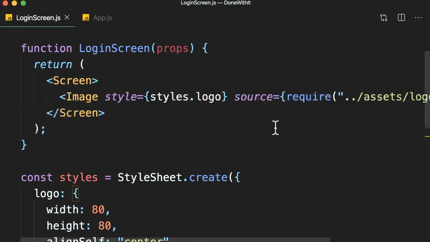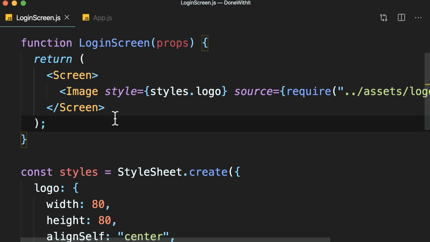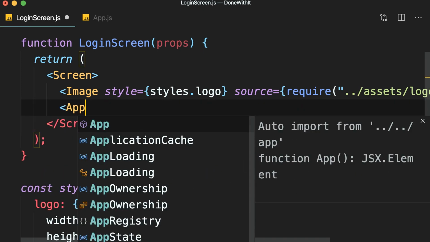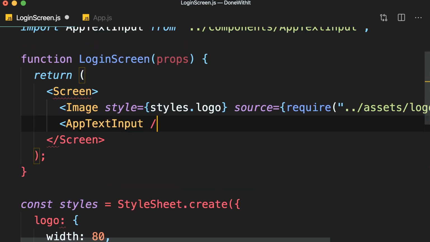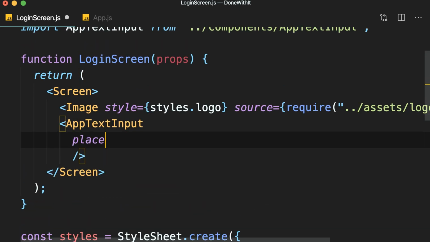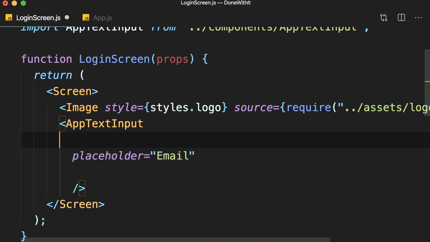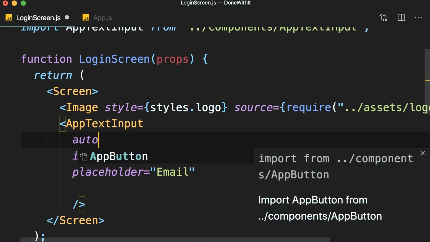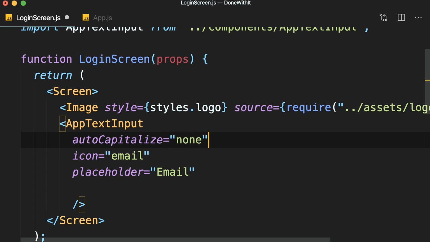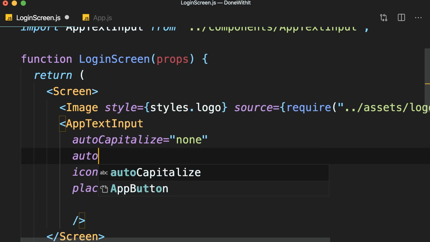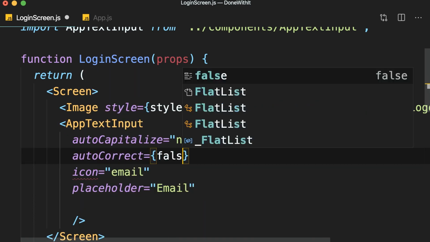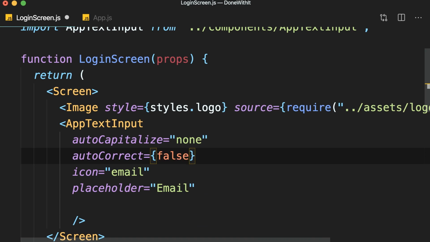So back to our login screen. Here I'm going to add app text input. Now we should set a bunch of props here. The first one is placeholder. We set this to email. The second one is icon. I want to put that before placeholder. So all these props are sorted. So I'm going to set the icon to email. We should also set auto capitalize to none. So with this, the first letter of our email is not going to get capitalized. Okay. We should also set autocorrect to false, because we don't want iOS or Android to correct our spelling.